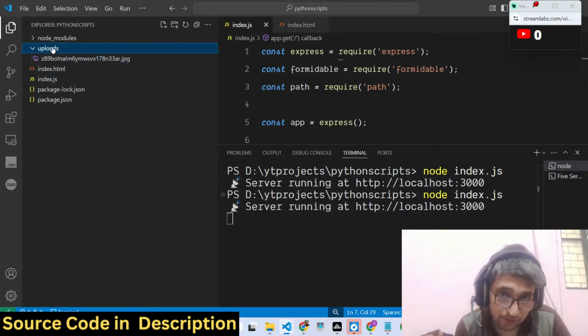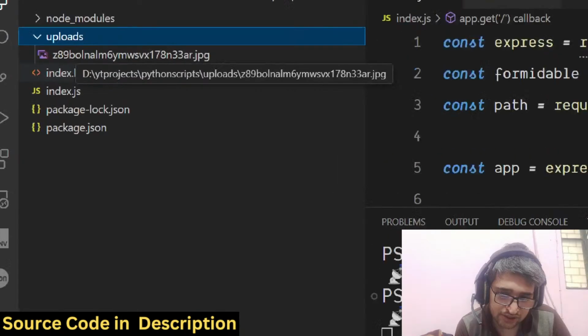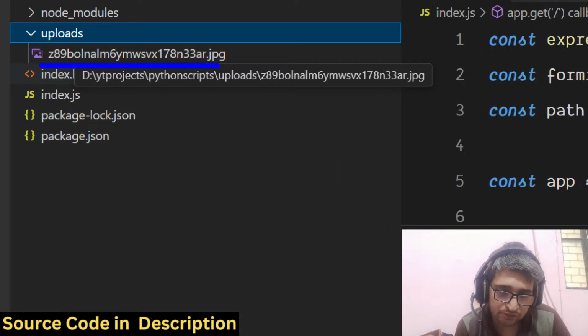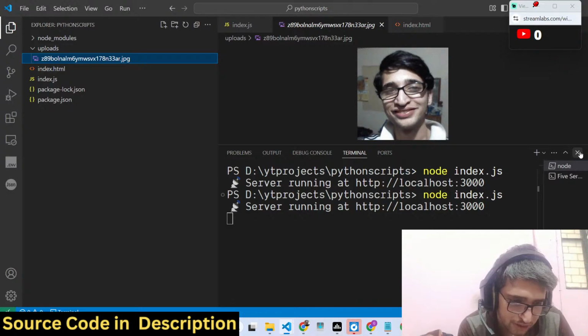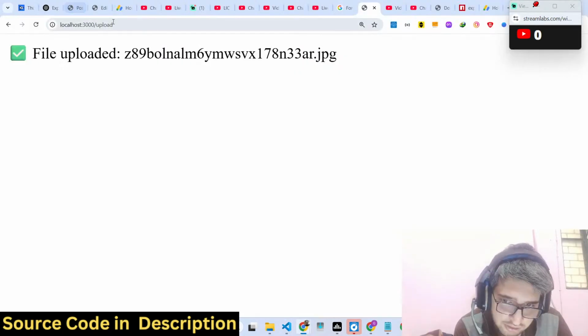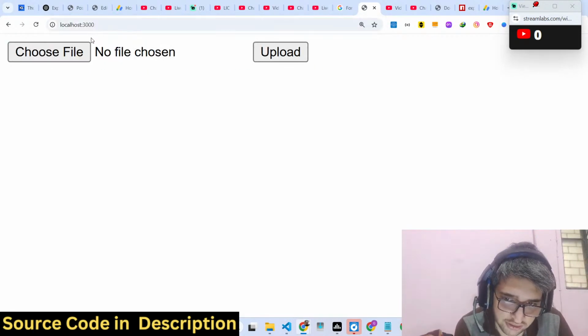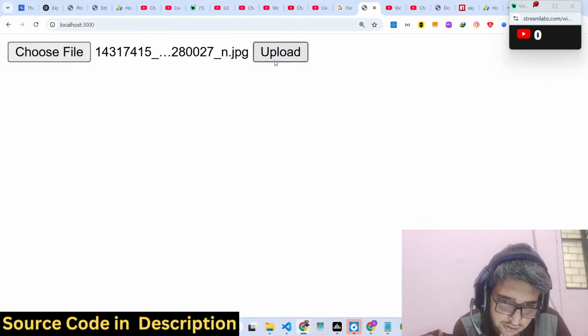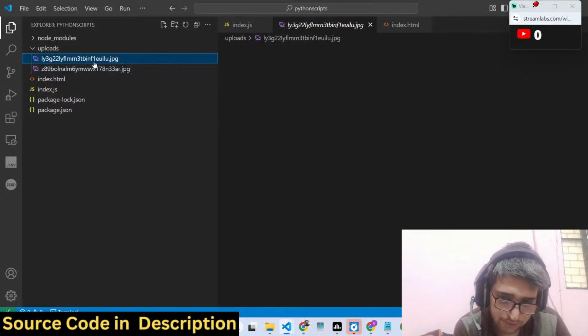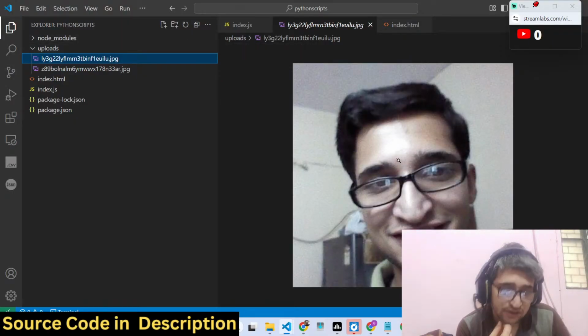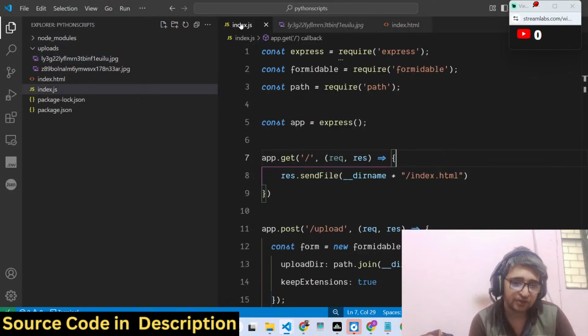So you already created this uploads directory where all the uploaded files will be there. So you can see this is your image file which is successfully uploaded. We can upload more files. If I go to select the file, click on upload, and once again, as soon as you upload the file, you will be receiving this file in the folder. So I will show you step by step how to configure this.